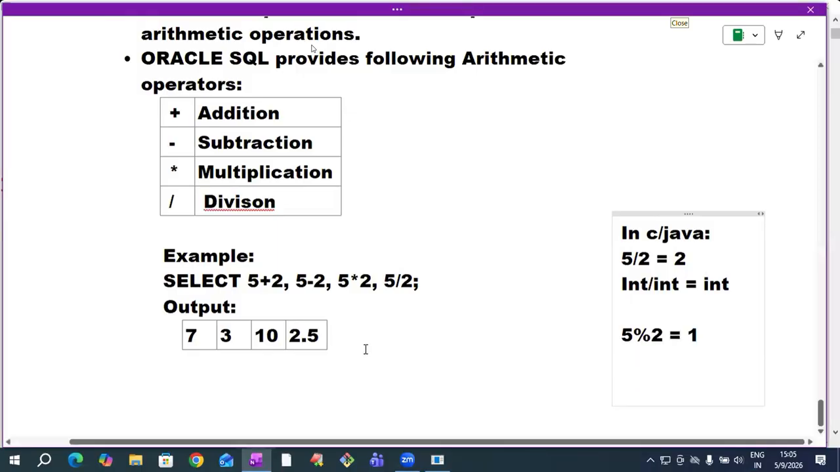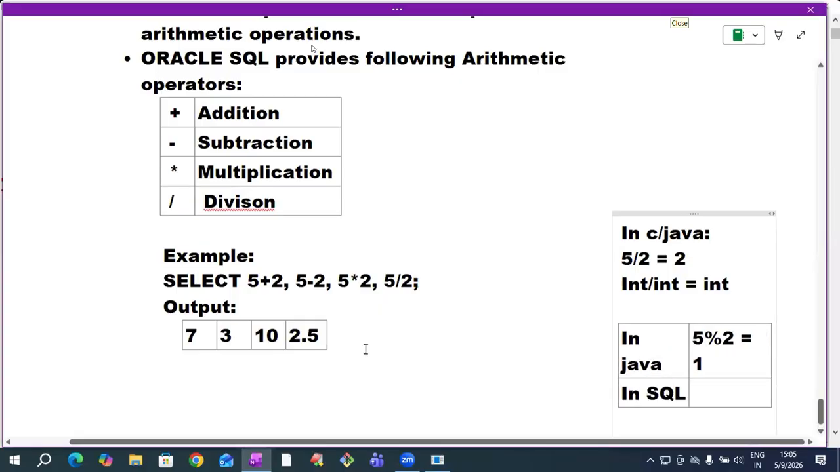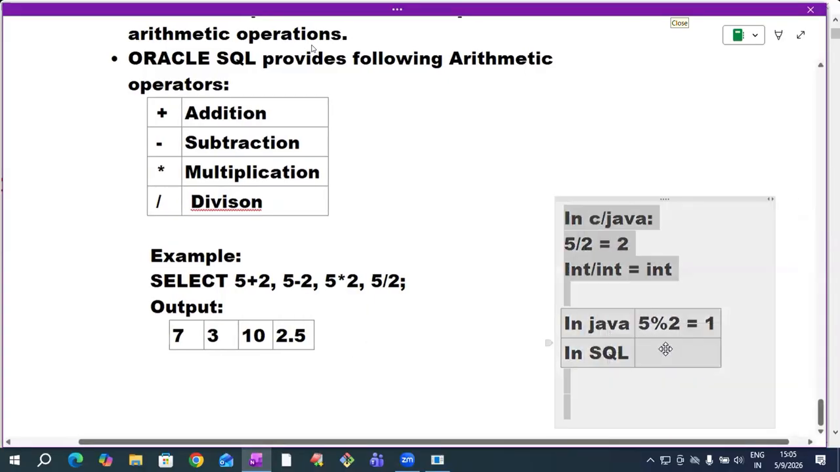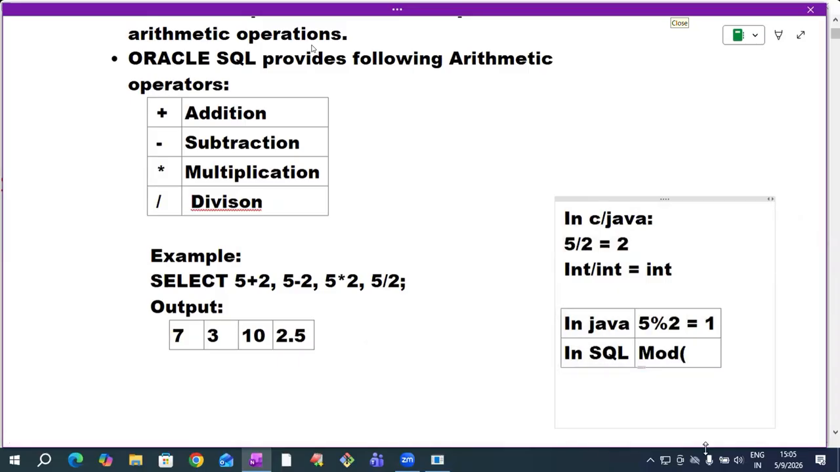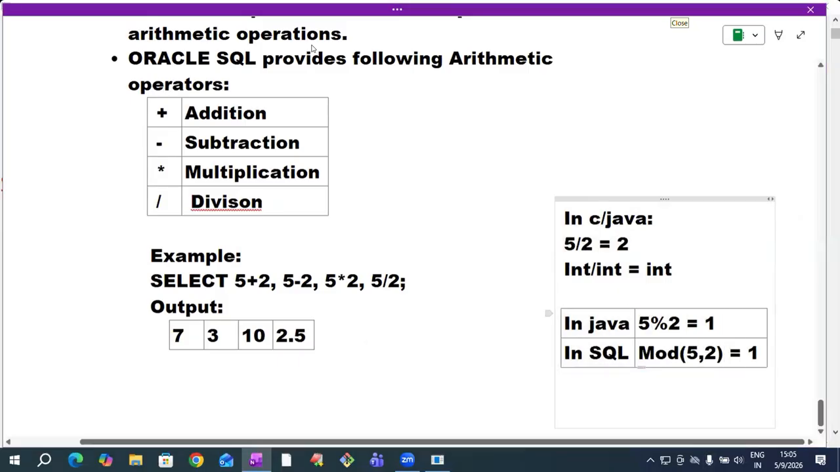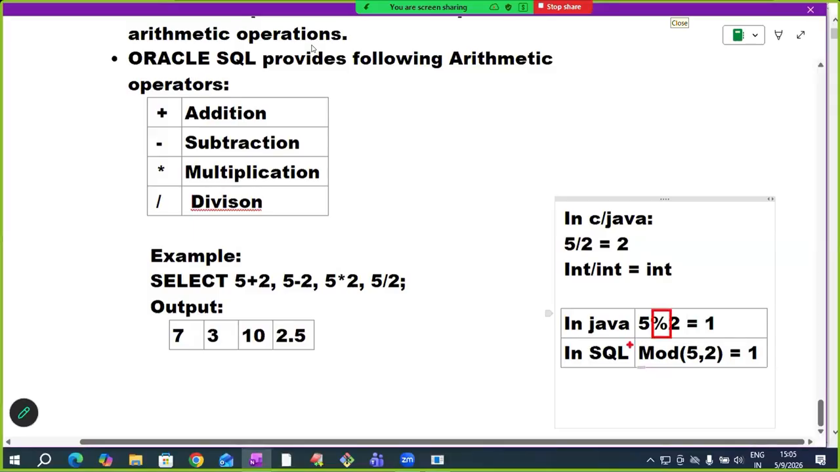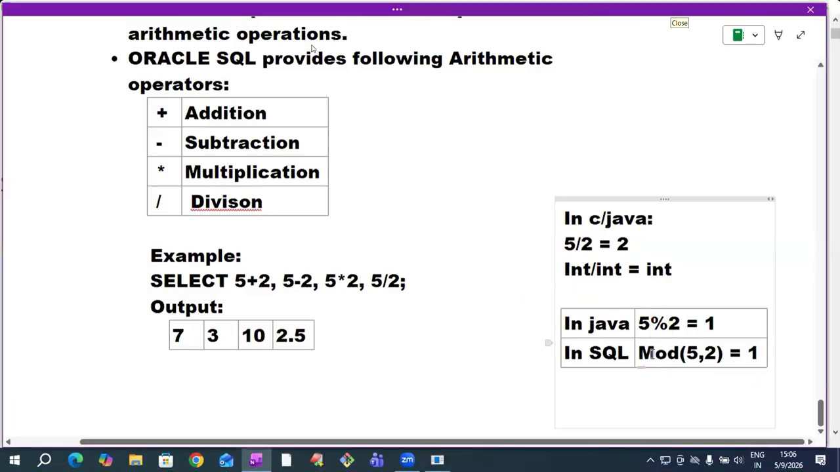Same thing in our Oracle SQL, if our requirement is getting the remainder value, there is no modulus operator. Then how to get the remainder value? There is a mod function. The first argument is the number, the second argument is the divisor. It returns remainder value 1. In Oracle SQL, there is no modulus operator available. To get the remainder value, use the mod function, mod of 5 comma 2. We get the remainder as 1 here. That's it.